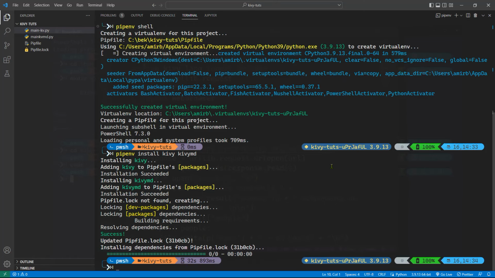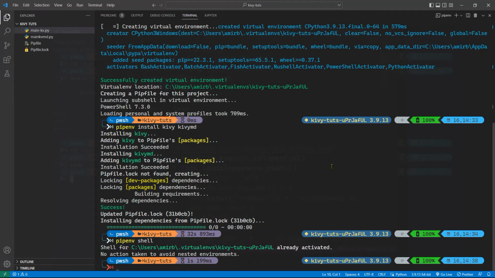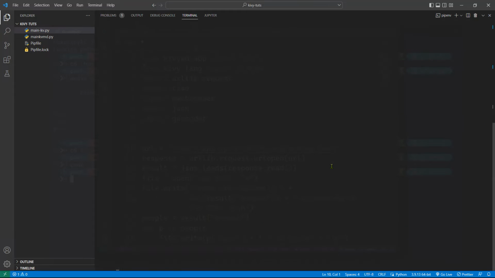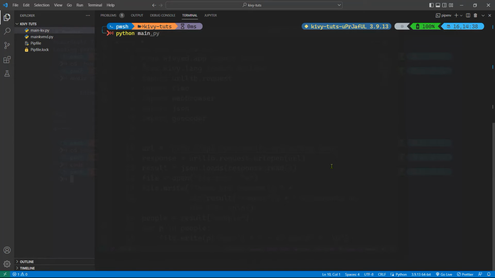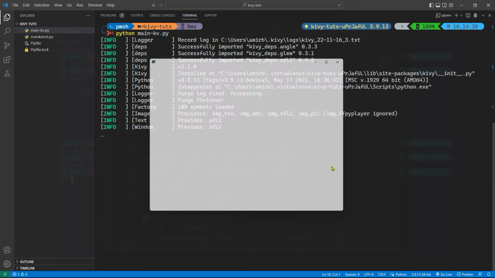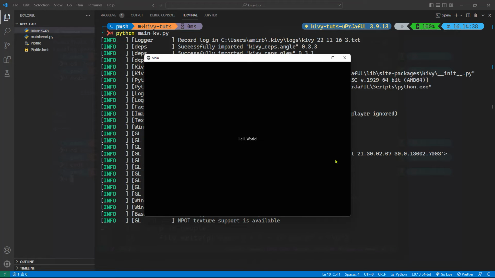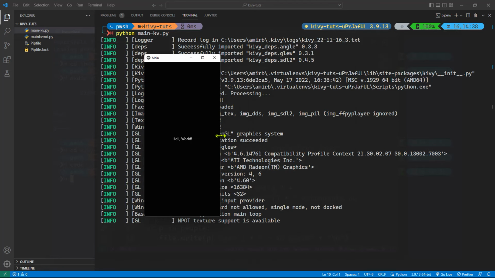Right, save that, open the integrated terminal. Let's make sure first that the pipenv shell, the virtual environment, is activated, and it is indeed. Let's go ahead and do python main-kv.py. And there we go. We have a hello world.